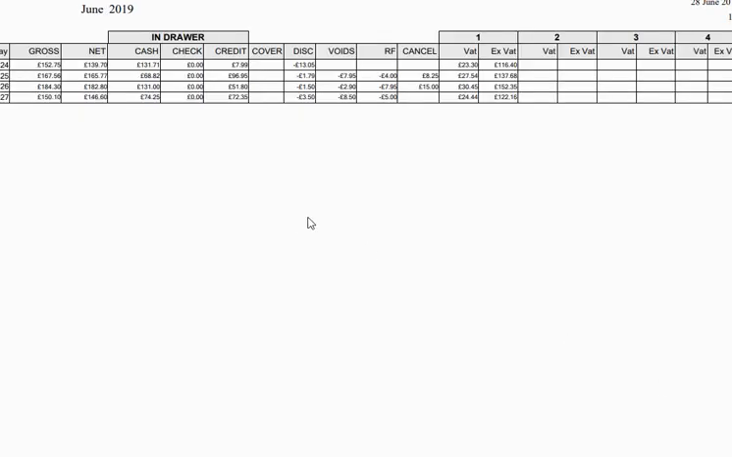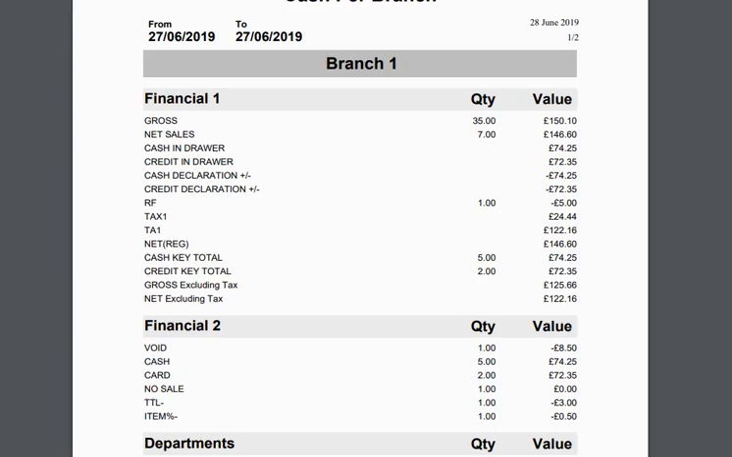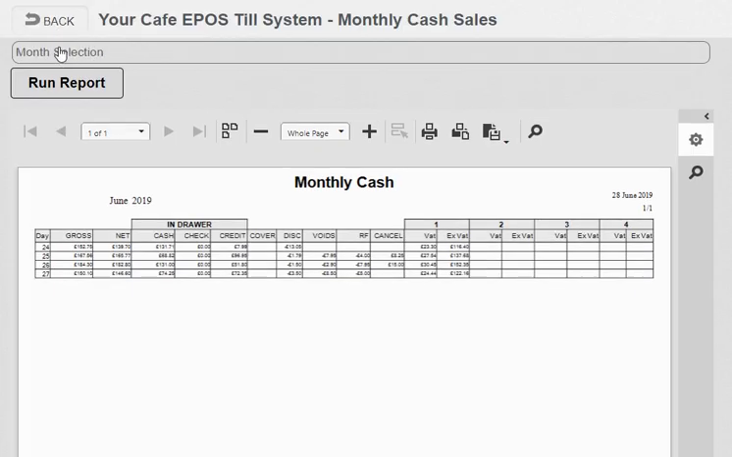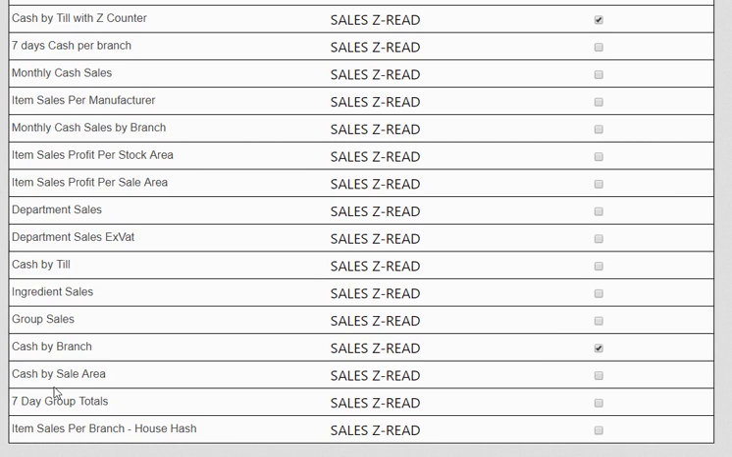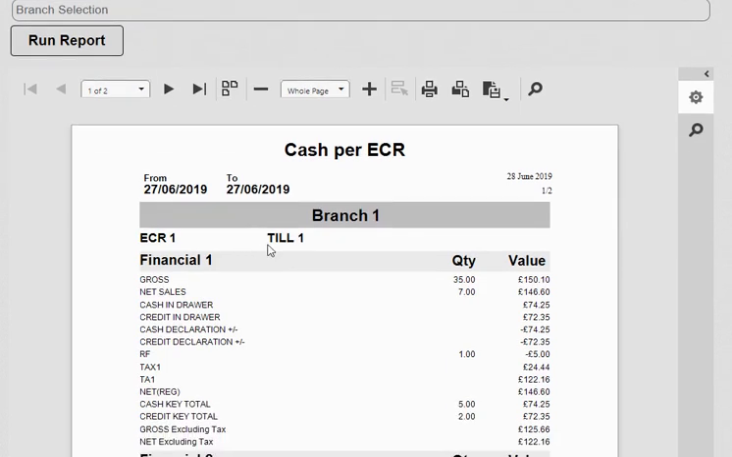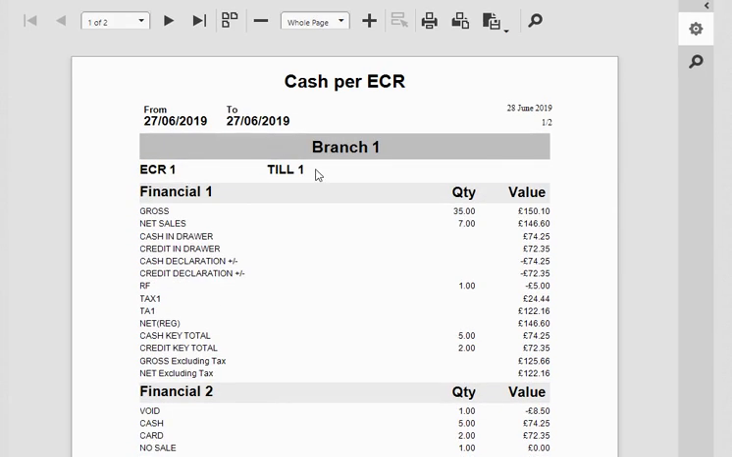We've got a 7 days report. If you've got more than one till, cash by till is the same thing. You just run the report. It'll say ECR1 till 1. If you have till 2, ECR2 till 2. And again, it's like an end of day, but broken down for each till.